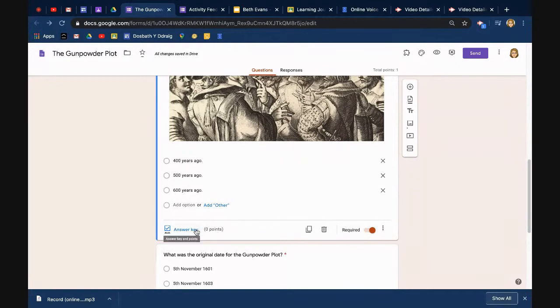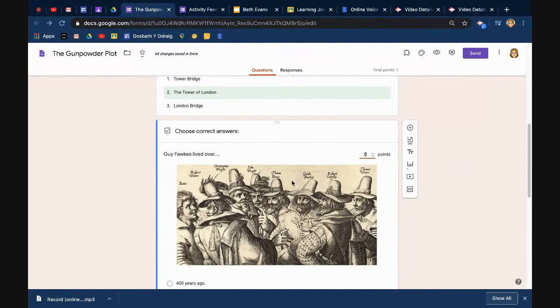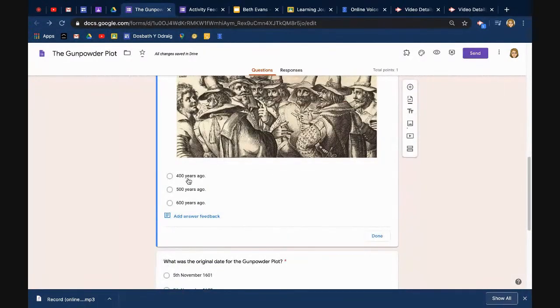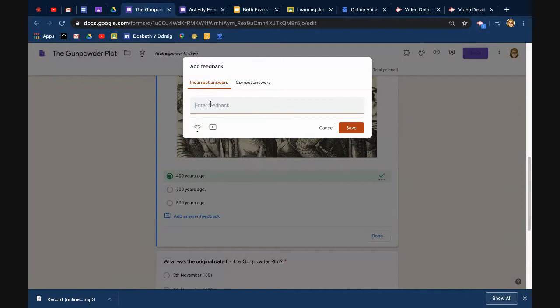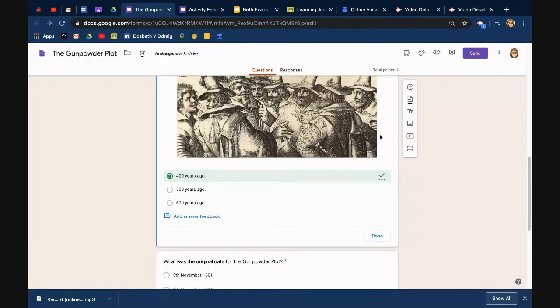Once again, I would have to click into answer key, okay? And I've just realized by my own question that actually all of those would be kind of roughly right. But anyway, for the purpose of this, I'll say 400 years, okay? I could add the answer in the feedback, and I could type in, for example, with the correct answer, yes, well done, the plot happened X amount of years ago, and then I would hit save, okay?